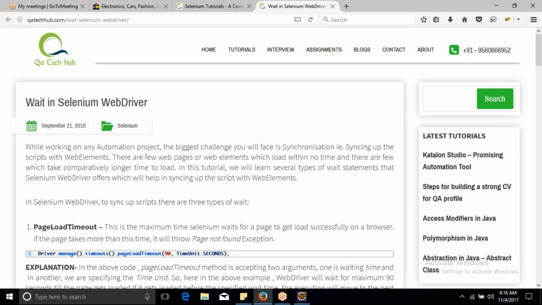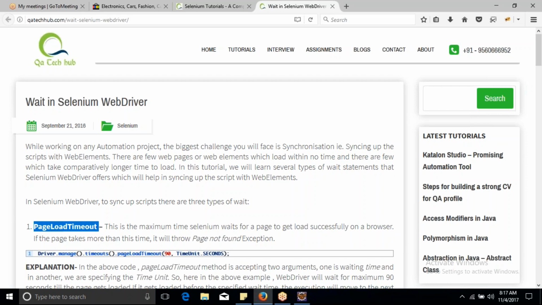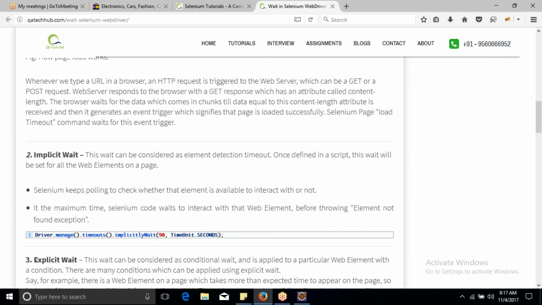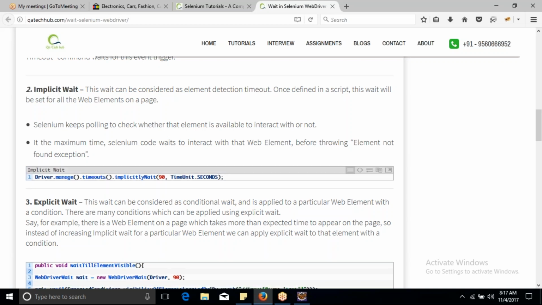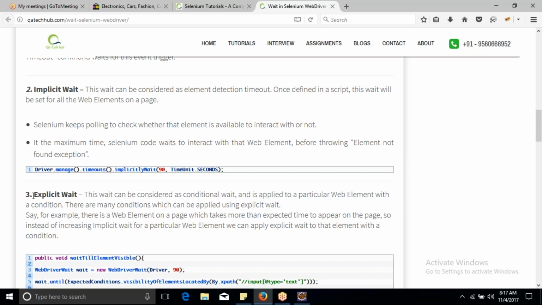A couple of waits. The first one is page load timeout. This deals with loading of a web page. Second we have is implicit wait. Implicit wait is for identification of elements. And then we have explicit wait. This is the most important wait, you can say. Implicit is also important, but when nothing works, then explicit wait always works. So these are three types of wait.